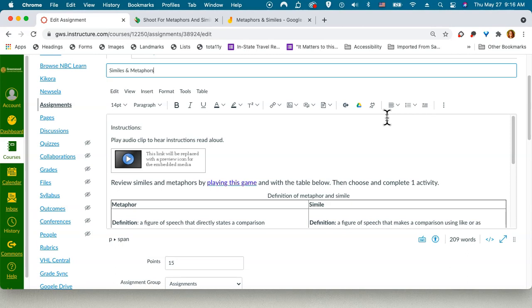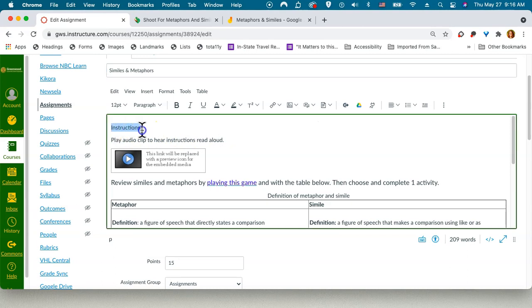in this case. If I was to just highlight and bold the word instructions, for instance, to grab my students' attention, this is only going to work for students in a visual space. If a student was using a screen reader, for instance, they would not be alerted auditorily to the bolded text.